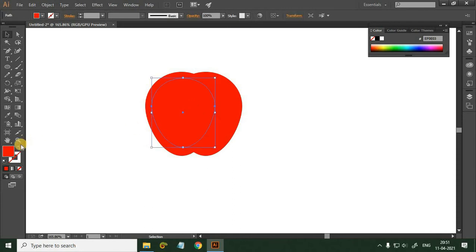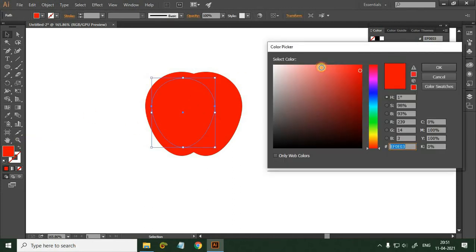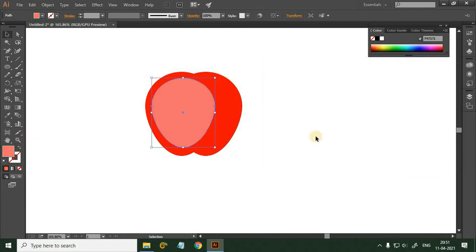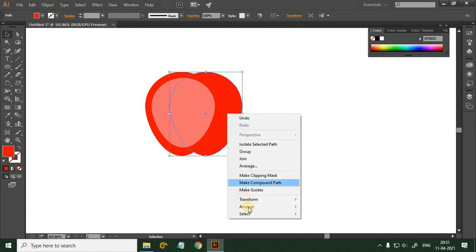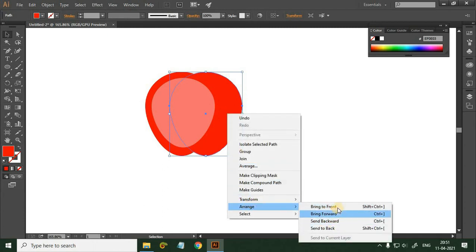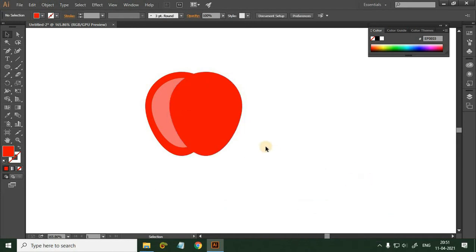Now I will select this one and give it a lighter red color. Then I will select the right part of the apple, right click over it, go to Arrange and bring it to front. Now you can see a little shadow has been created on the apple.